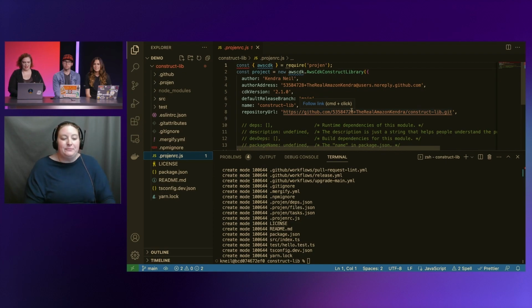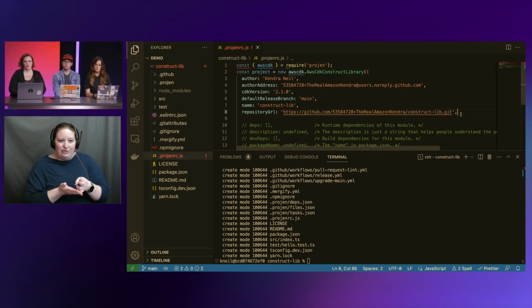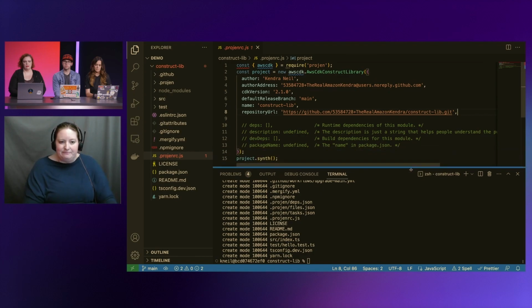So anytime that you run npx projen, yarn projen, or any build command, your configuration will be updated to what is written in this file. This will always be your source of truth. So let's go ahead and get this set up. I'm going to minimize this a little bit.